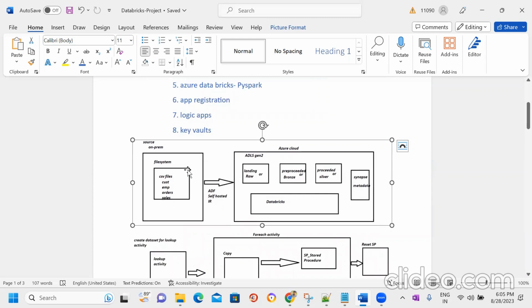So here our source is on-prem. In the on-prem, let me create a few files, CSV files like customer.csv, emp.csv, order.csv, and sales.csv.